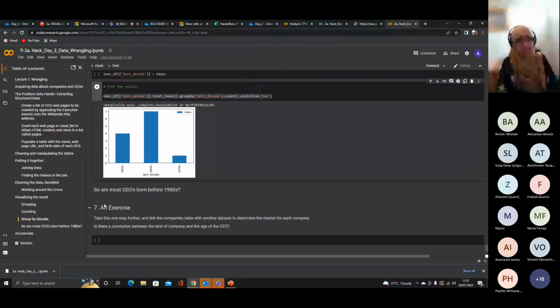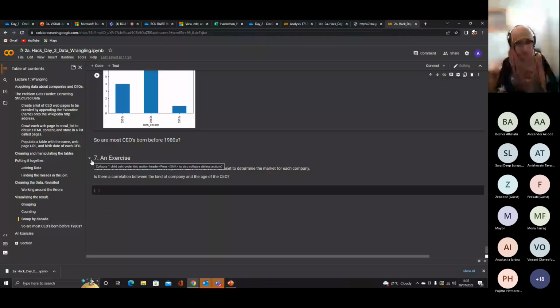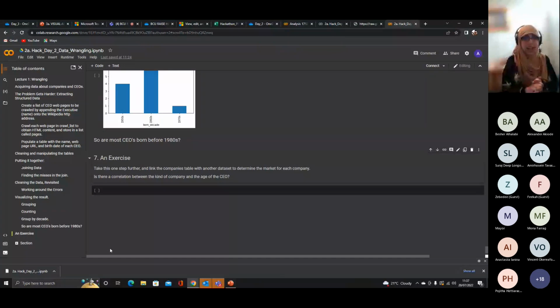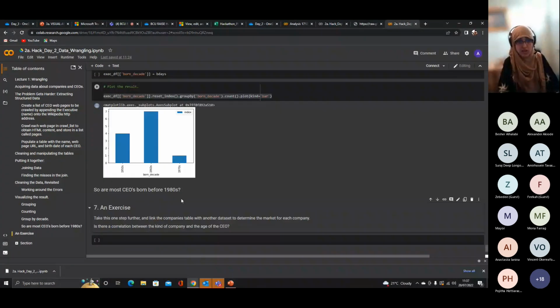And in your free time, because we've run out of time now, try and take this one step further and try and link the companies table with another data set to determine the market for each company, and try and measure whether there's a correlation between the kind of company and the age of the CEO. This may use a different type of graph than what we have here, but that would be something you could try.